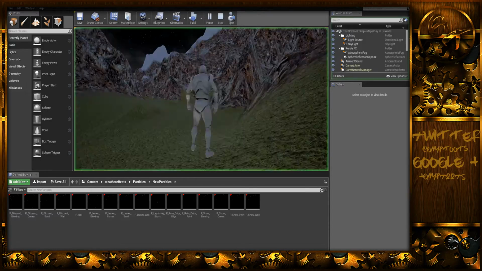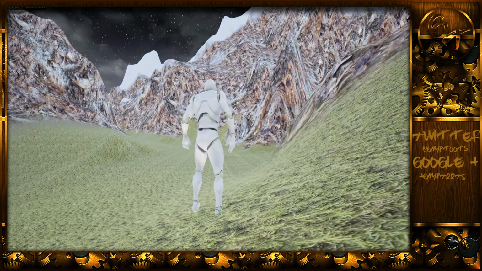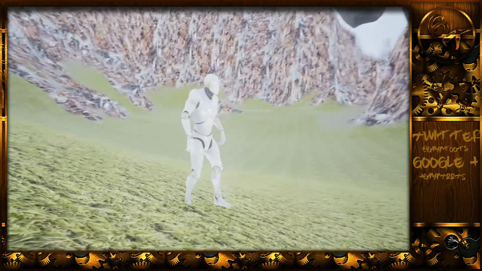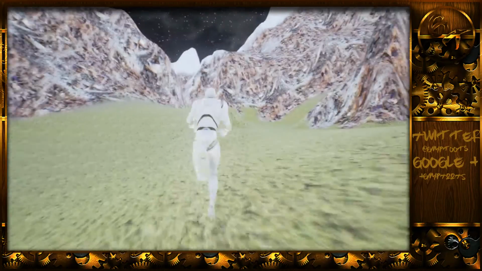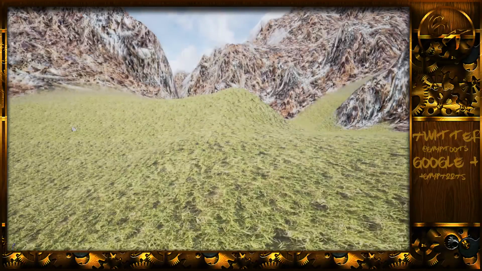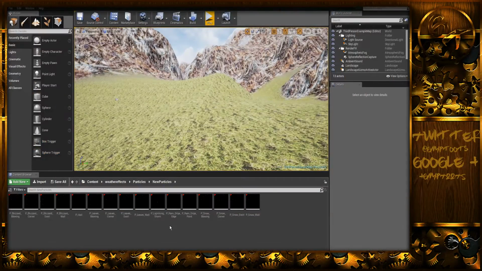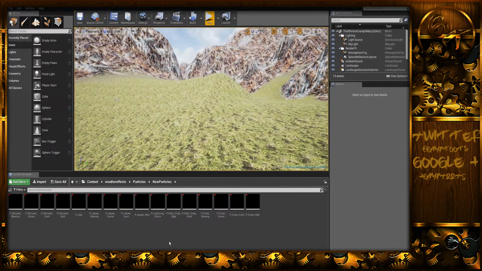So if I press play, and let me full screen this. So this is kind of the concept that I have. Let me go ahead and pull up the desktop audio.